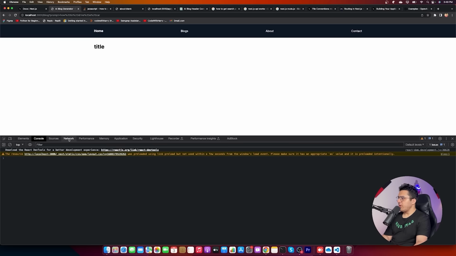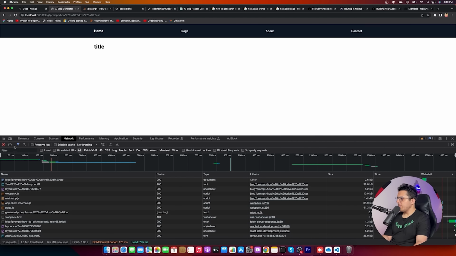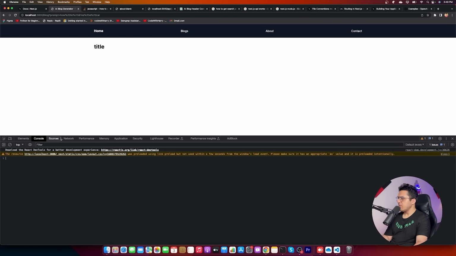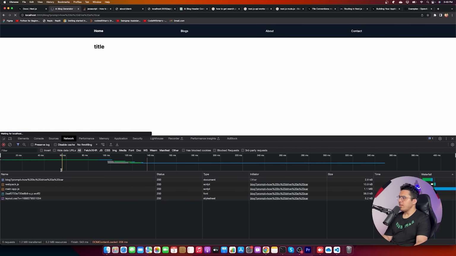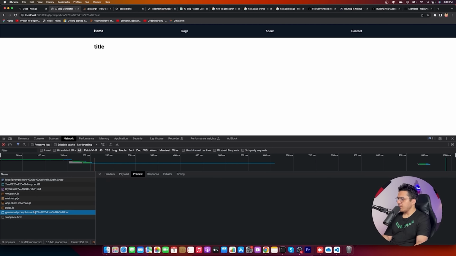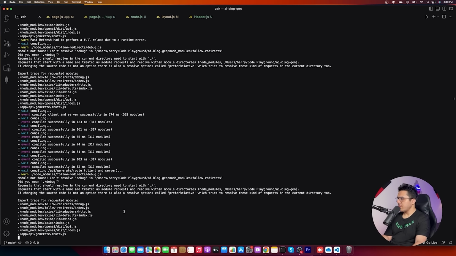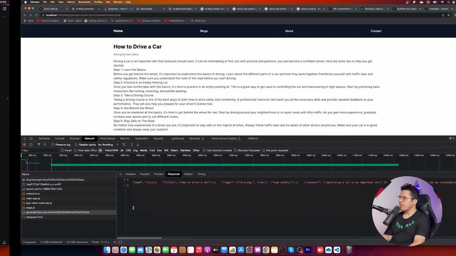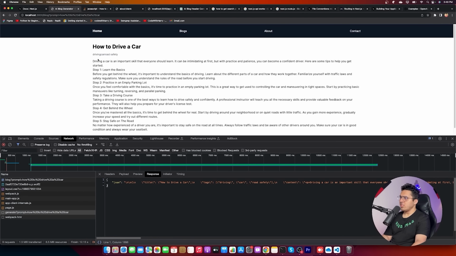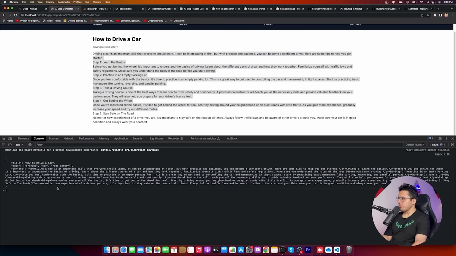So I'm waiting for it to complete, and let's see what happens. It has not yet generated the content. I don't know why. Okay, so how to drive a car is the prompt. And I guess the server is restarting. And yeah, we got the JSON, and yes, we are able to get this working this time. And yes, the content is also in JSON.